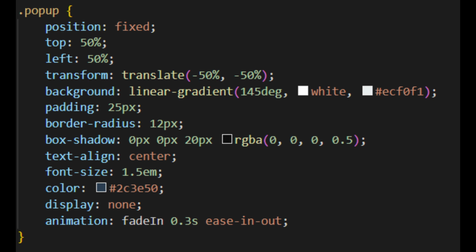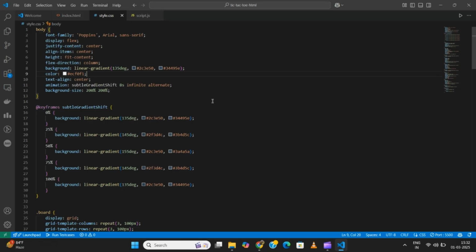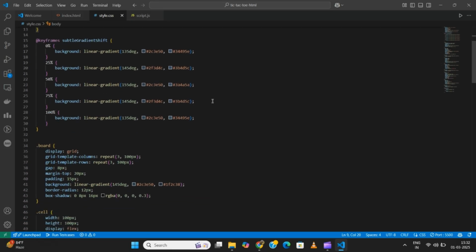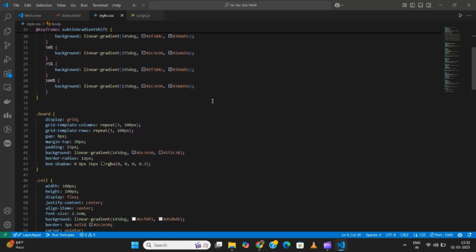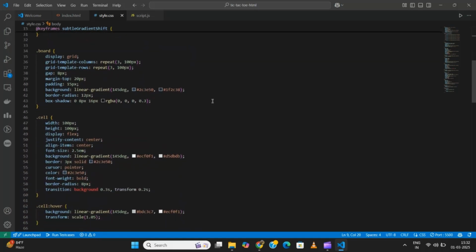The input fields have a soft background gradient and a border that turns red when focused, along with a glowing shadow effect. Finally, animations are used to add interactive effects, including a subtle gradient shift for the background and a fade-in effect for the pop-up. Overall, this CSS code creates a modern, interactive, and visually appealing user experience.